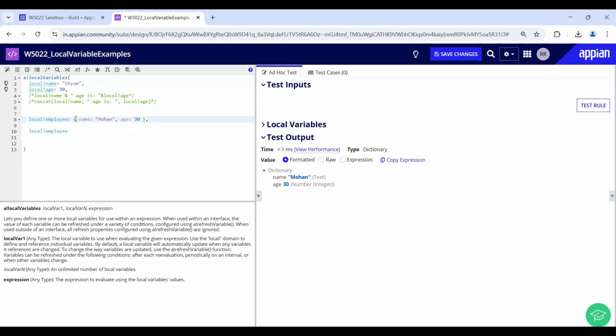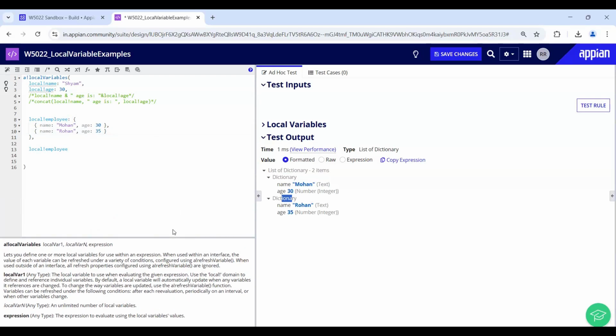Can I make this dictionary multiple? Yes, we can do that. Let's take this one, Control X. I'll put one more curly braces. Now like this, so it's an array of arrays, comma, hit enter. Now say about Rohan here. If I click on test rule, I'll get two sets of dictionaries. We will not have to consider any type. It's going to give you the key value pair.